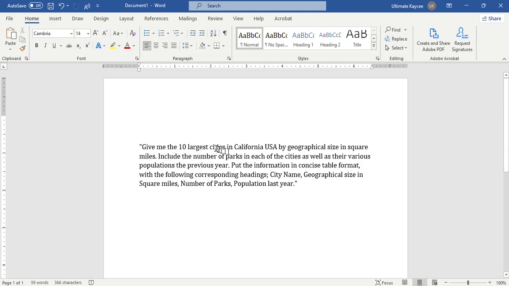So this is it. Give me the 10 largest cities in California, USA by geographical size in square miles. Include the number of parks in each of the cities, as well as their various populations in the previous year. Then I said, put the information in concise table format with the following corresponding headings: city name, geographical size in square miles, then number of parks, finally population last year or population the previous year.